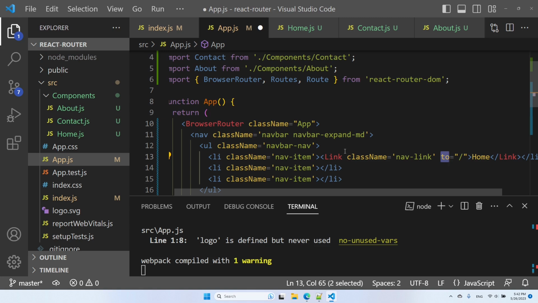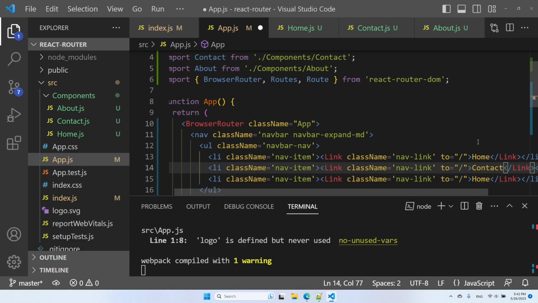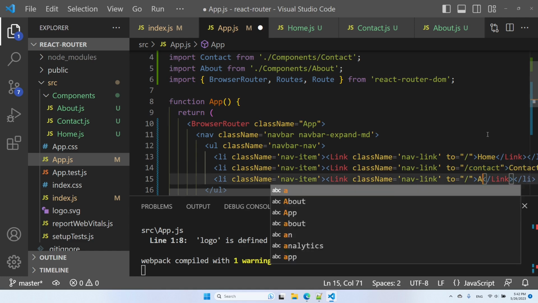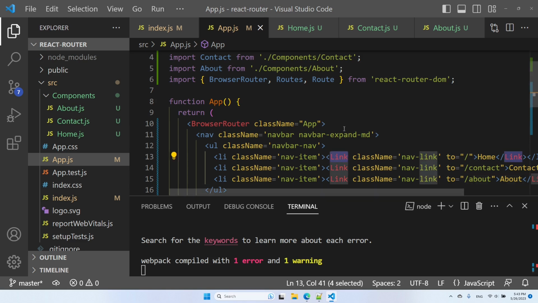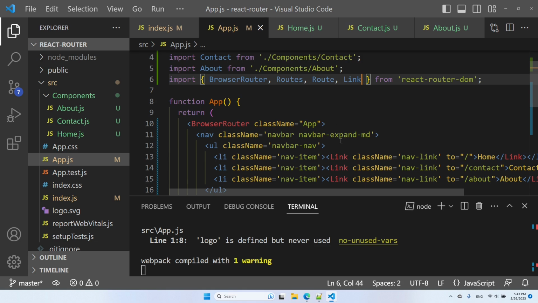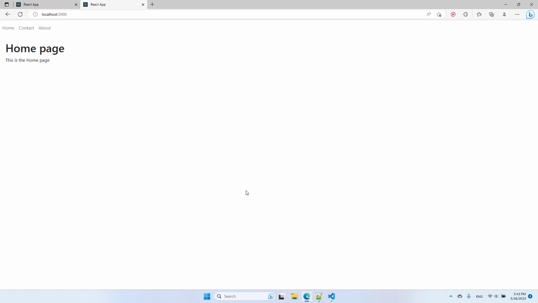So let's also create links to our contact and about pages. And of course, we have to import Link from React Router DOM. If we get back to our browser, we now have our navigation bar, and you can see that if we click on any of the links, the URL changes accordingly, and we are presented with the updated page.